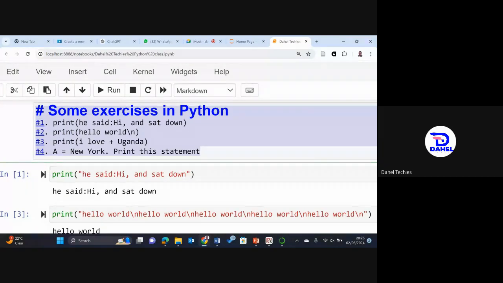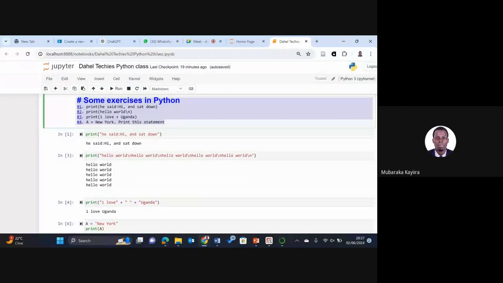Are we done? Hello? Is anybody talking? Mubaraka, are you muted or what? Yes, sir, I'm muted. I'm done. Did you zoom out or in? Yeah, I had zoomed out so that they can see the exercise. Okay. I had zoomed in.